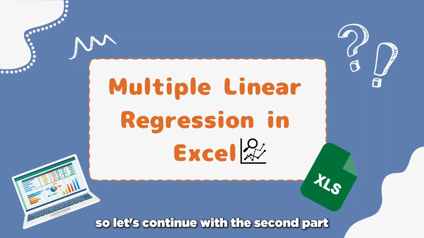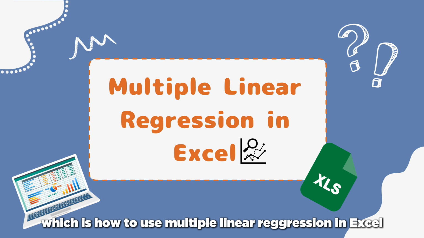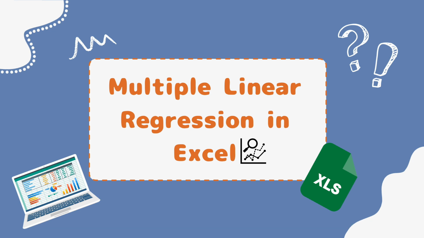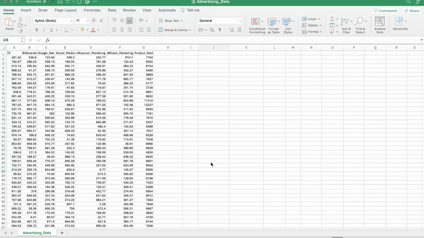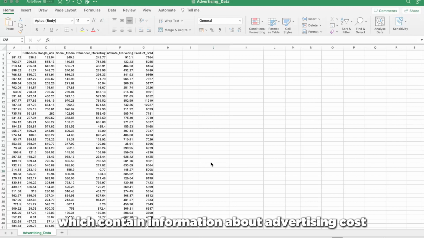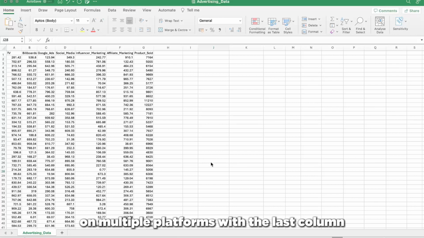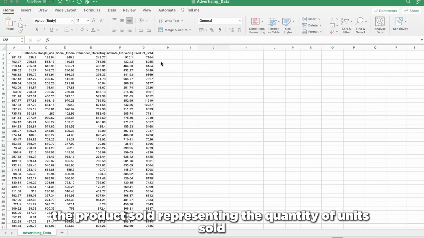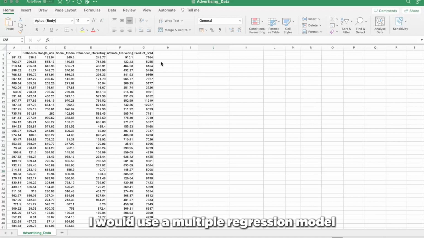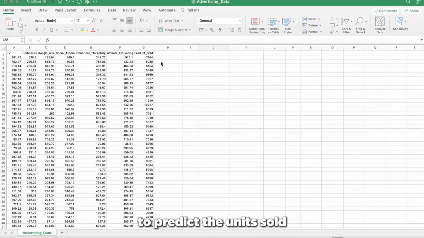So let's continue with the second part, which is how to use multiple linear regression in Excel. Here I have a data set of product advertising costs and sales. There are 7 columns which contain information about advertising costs on multiple platforms, with the last column, the product sold, representing the quantity of units sold. I will use a multiple regression model to predict the units sold based on all other costs.